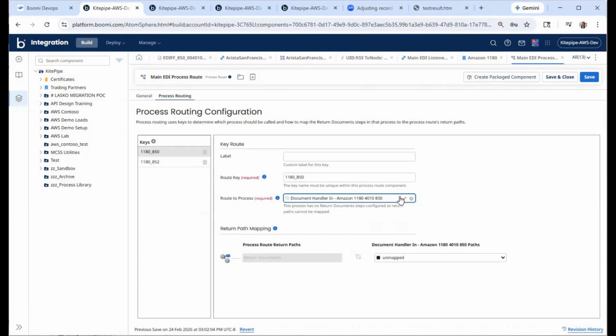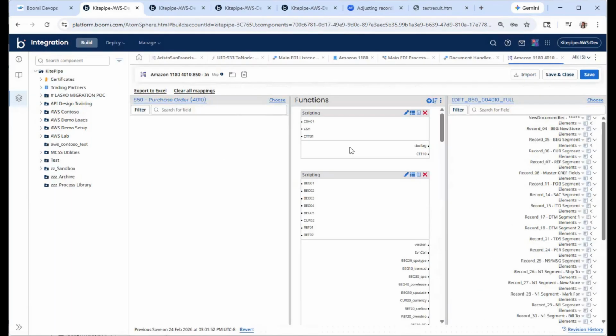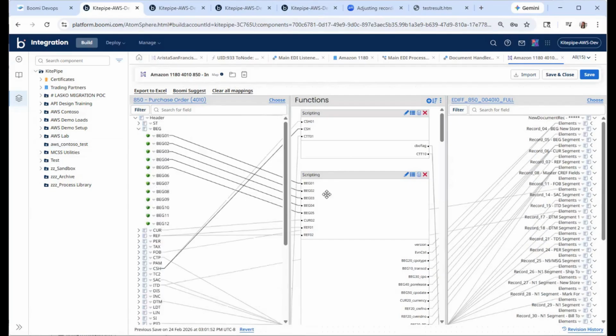And if we drill down a little more, you can see we generated the actual process for handling a specific document type for a trading partner. And then we can drill down a little more, and you'll see the map that we automatically generated that shows you the mappings that are required in order to implement this migration.